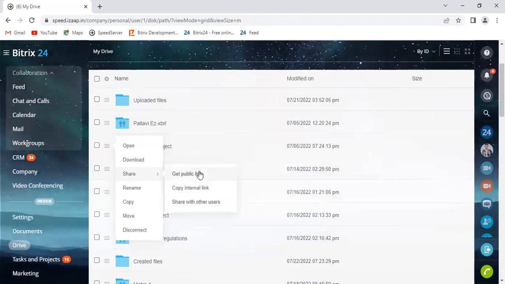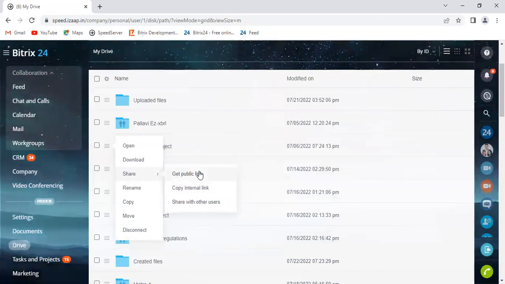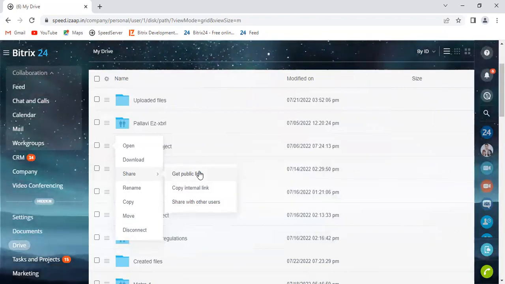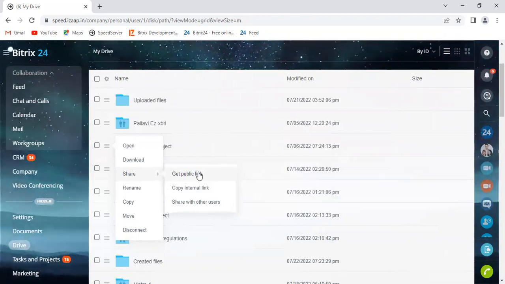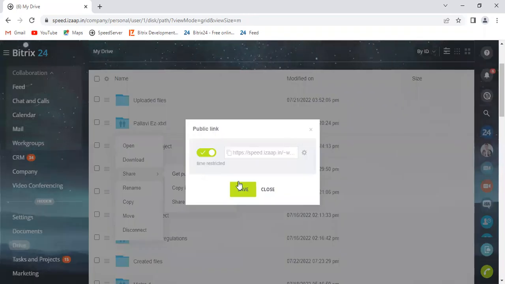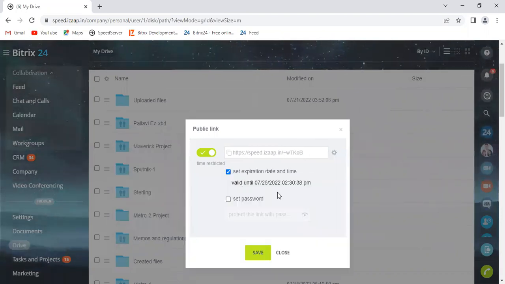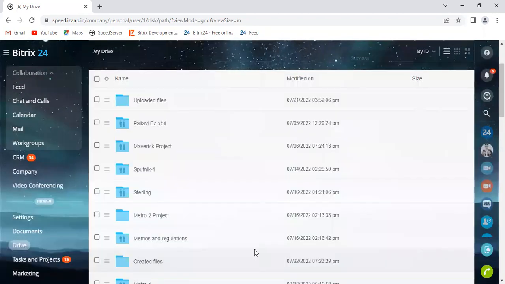Public link is where you can not only share this particular file with your co-workers, you can also share it externally. Once you click this, a small window pops on your screen, and you can see it's already enabled. Just click this gear icon here, and you can set expiration date and time, which means you can select for how long you want this file to be available in public. You can also set a password for this and just click save here.